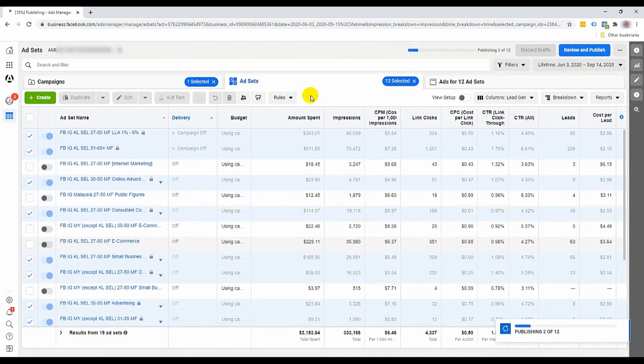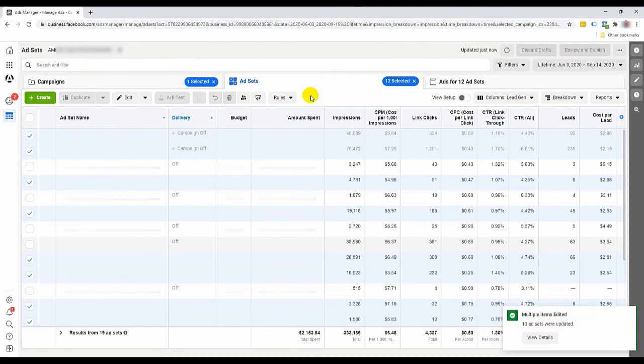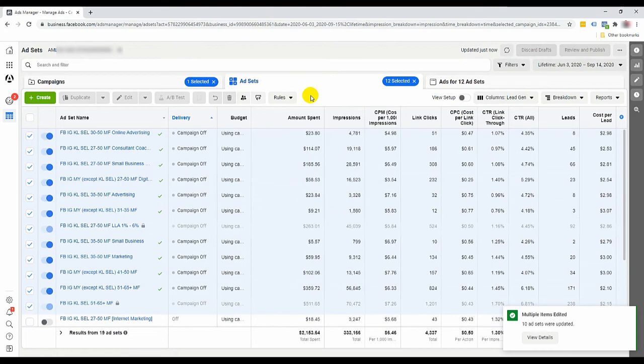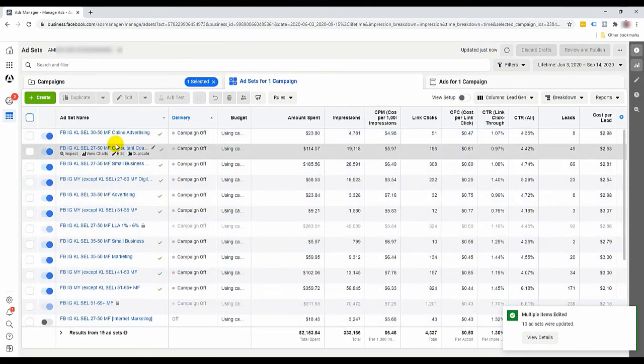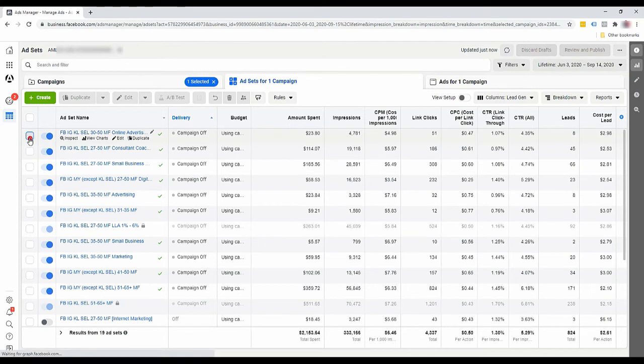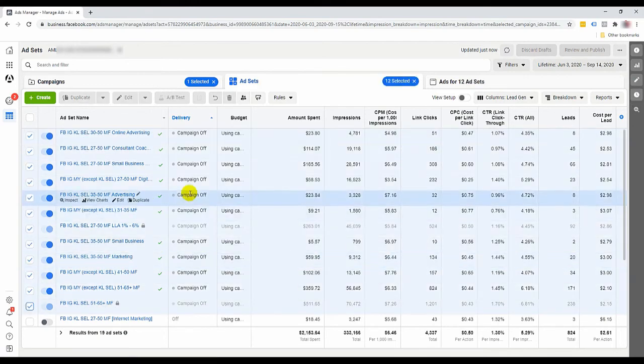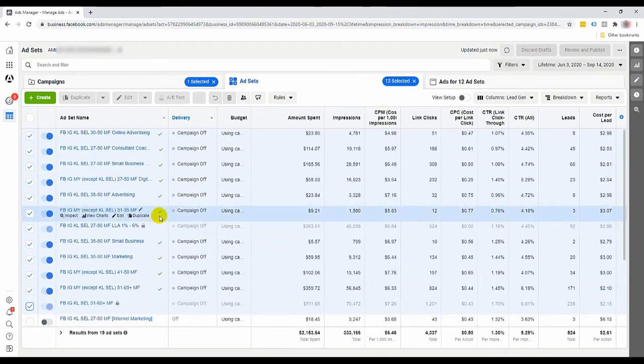Now, depending on how many ad sets you're editing at a time, this might take several seconds. So we're just going to leave it at that. And there we go. What's going to happen now is that I'm taking all the winning ad sets and I'm going to restart this campaign again. How many ads do we have here? We have about 12 selected. If you want to see how many you've selected, you can just take a look at the top here. We have 12 ad sets selected.